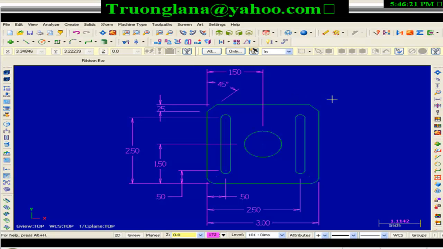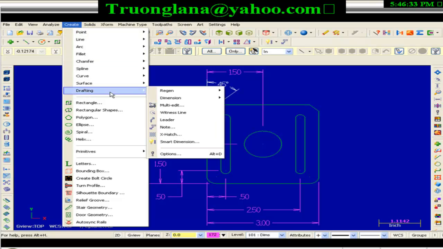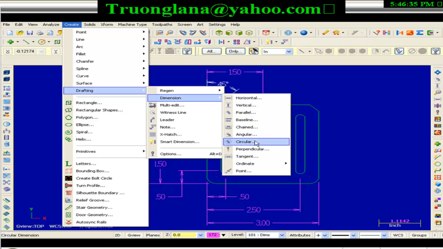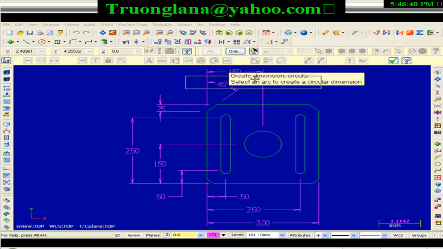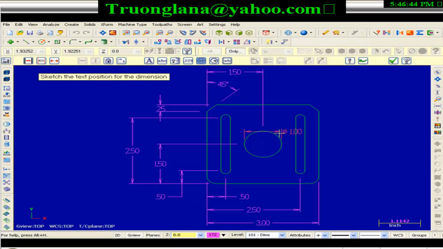Next up, we're going to create some diameter and radius dimensions. So once again, back into create, drafting, dimension, and I'm going to click on circular. First up, I'm just going to slide this over to the left. I'm going to pick this large circle. I'm going to move up, and as you can see, as I move it around, it adopts different dimension styles. I'm going to click this position here.